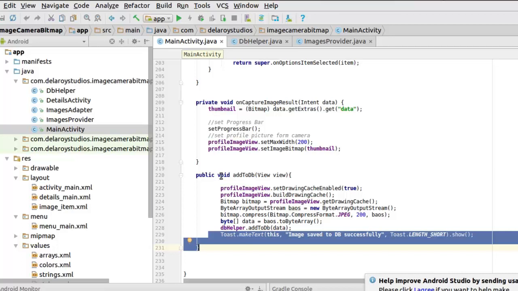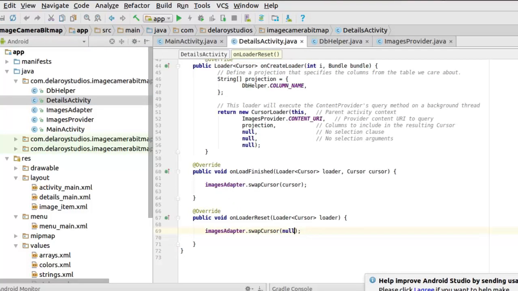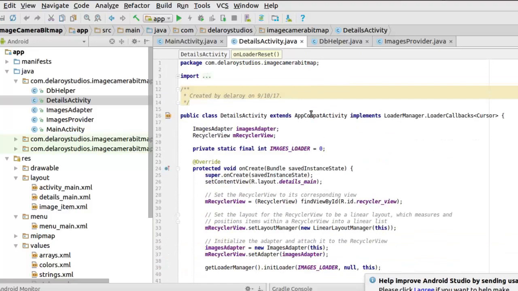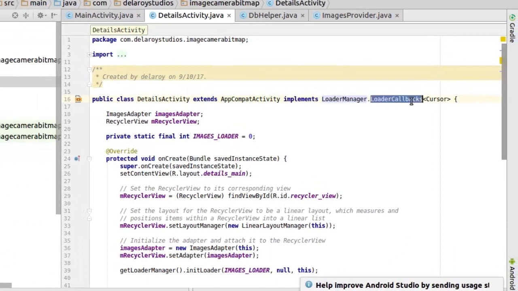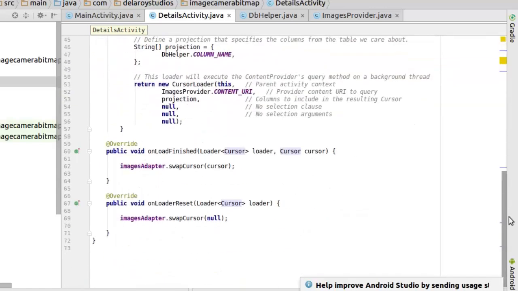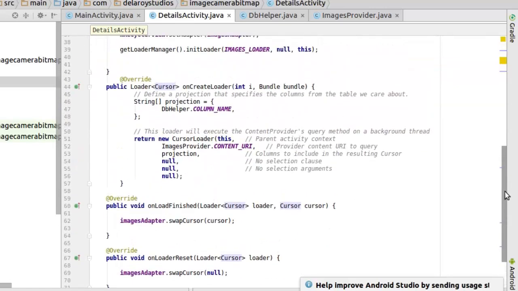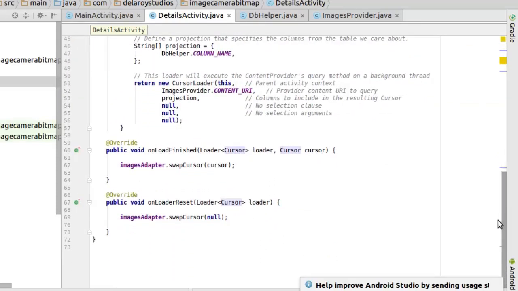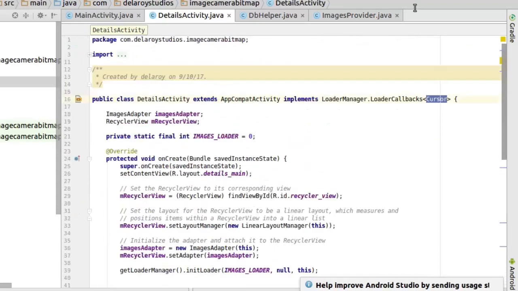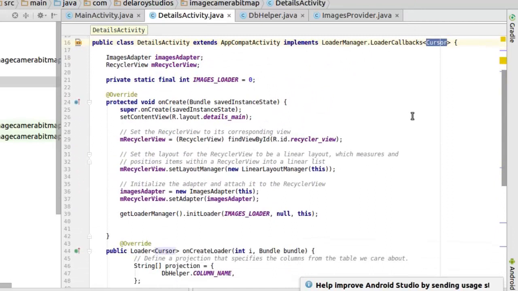We still need to extend more from here by calling those images back from the database down to the recycler view. That's when we talk about the details activity. In the details activity, this extends the AppCompat and implements the LoaderManager with the LoaderCallbacks, passing the cursor as its parameter. This is actually going to implement three methods, which are the onCreateLoader, the onLoadFinished, and the onLoaderReset, which will be running in the background and never blocks the UI thread.